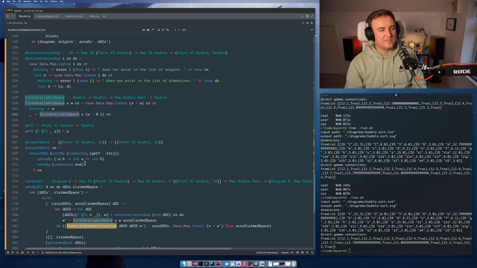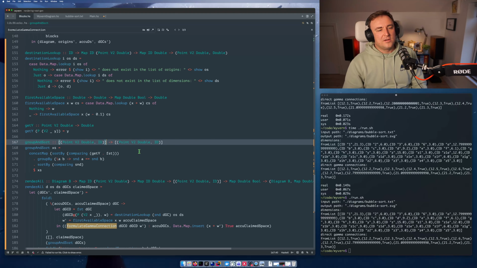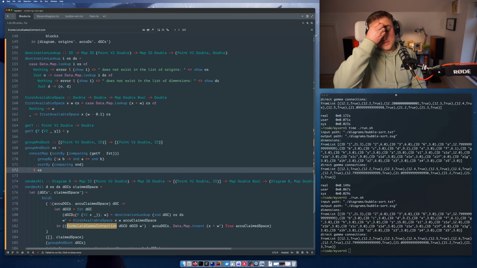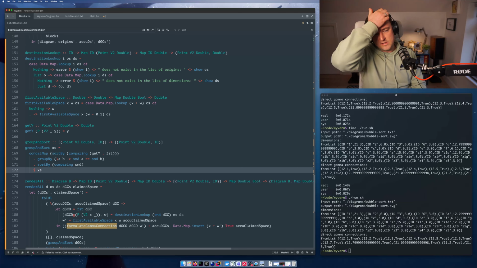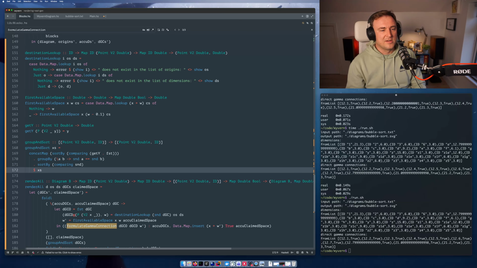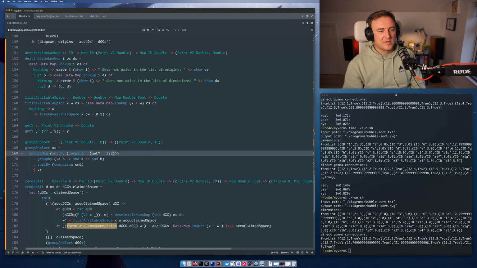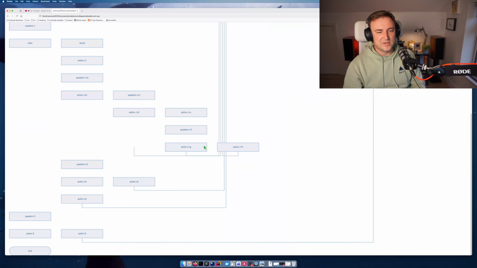And additionally, when we group and sort the collection of points, which is the origin of a gamma connection at ID of the destination point, we first group them by the ID, by the destination, and then we sort by the first element of the tuple, which is the origin point. And specifically, we sort by the y coordinates so that they don't clash with each other. And the result is pretty beautiful.